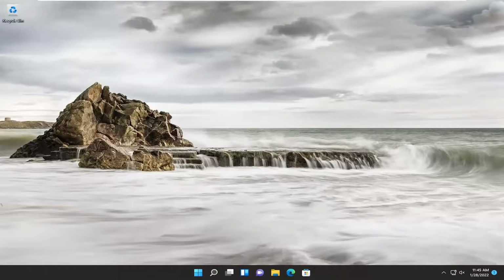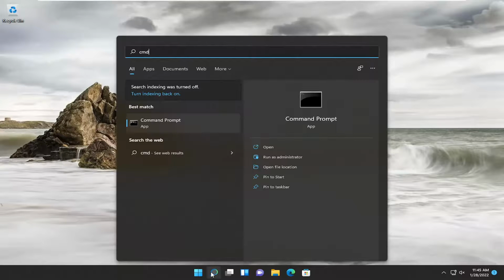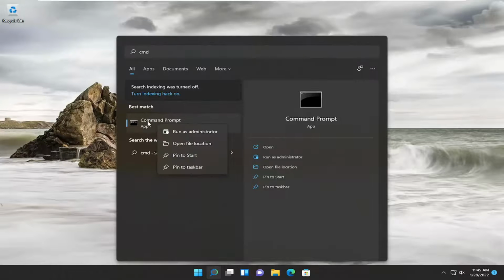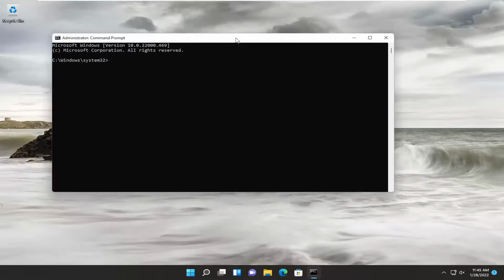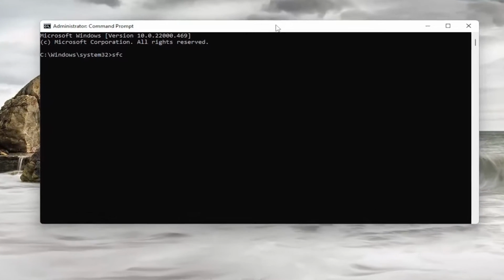Okay, so once that's done, the next scan you want to run will require opening up the command prompt again. So again, CMD, right click on the command prompt here and select Run as Administrator. Select Yes if you receive a user account control prompt. And now you want to go ahead and type in SFC followed by a space /scannow.